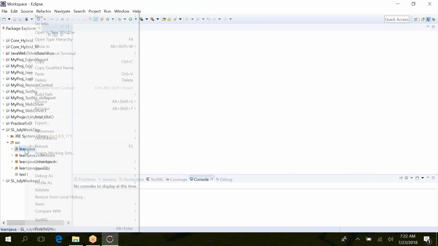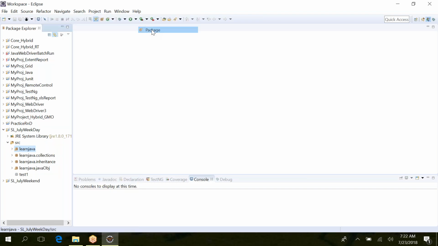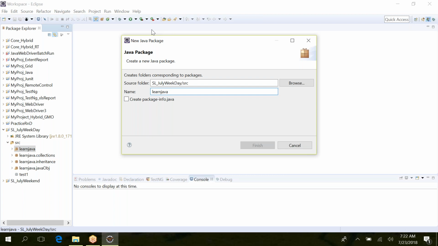Here I am creating a package under learn Java: child package name dot parent package name dot. Don't create any package with the name interface, because it might create an issue and may not allow you. Just write something like Java interface, because interface is a keyword in Java, so don't create any package with the name interface. So I'm creating javainterface.